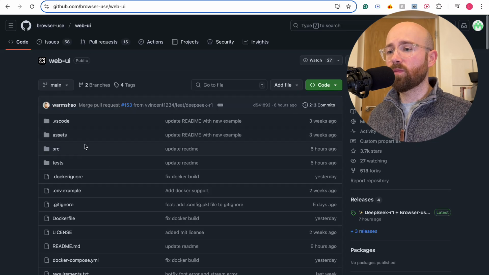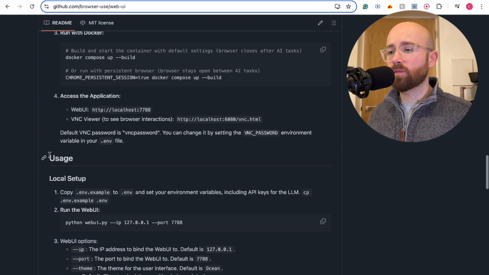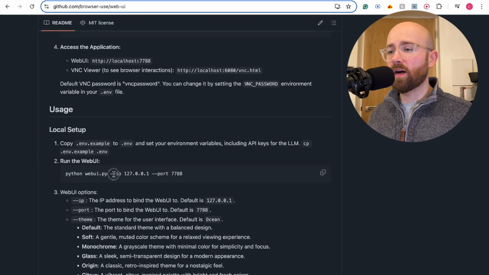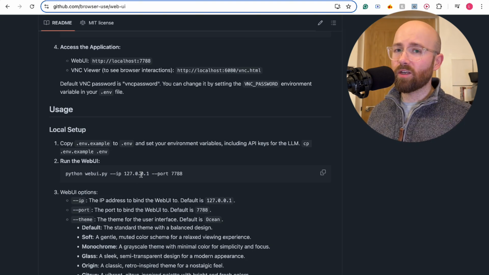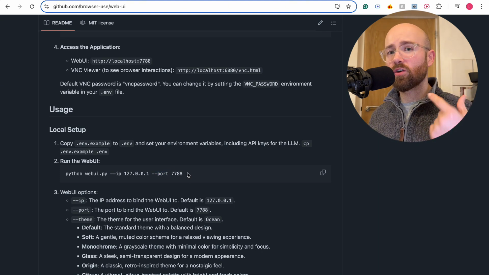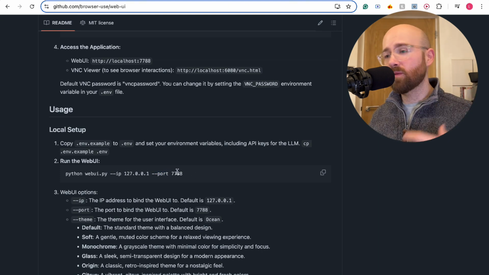This here. So, what was it again? Python web UI.py IP and port. So IP address is your computer's address, and the port is one of the locations to access your computer, so an in or out port.